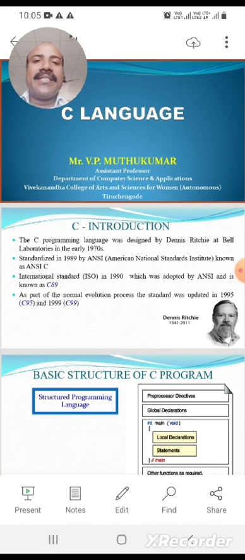Now we are going to discuss the topic C language. The C programming language was designed by Dennis Ritchie at Bell Laboratories in the year 1970. It was standardized in the year 1989 by ANSI. ANSI stands for American National Standards Institute, so it is also called ANSI C.